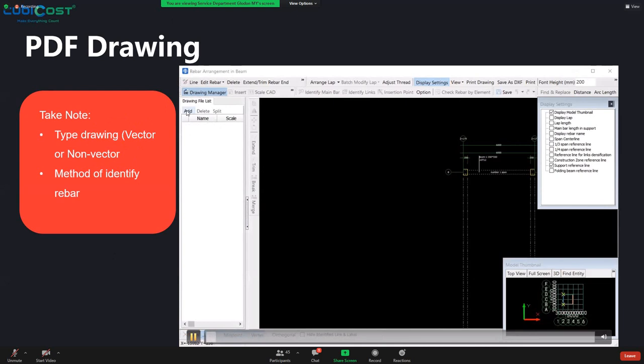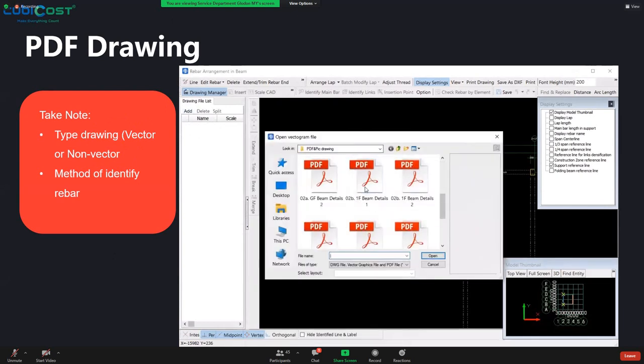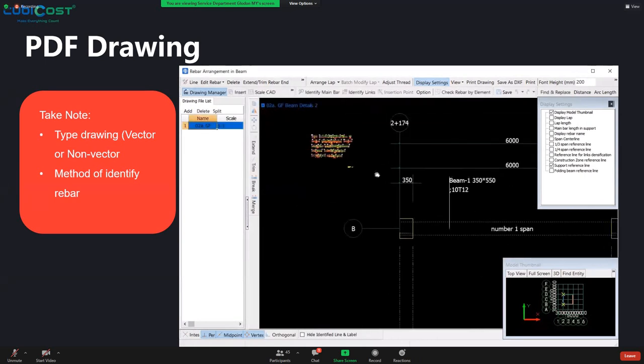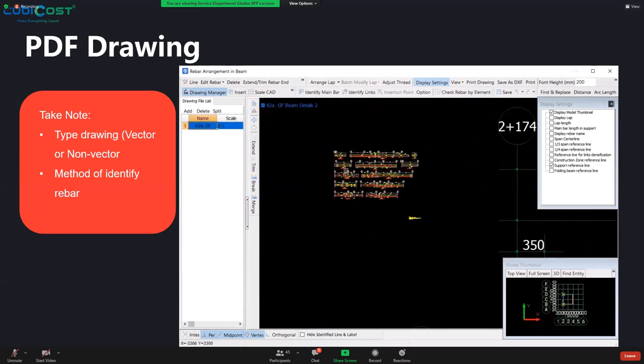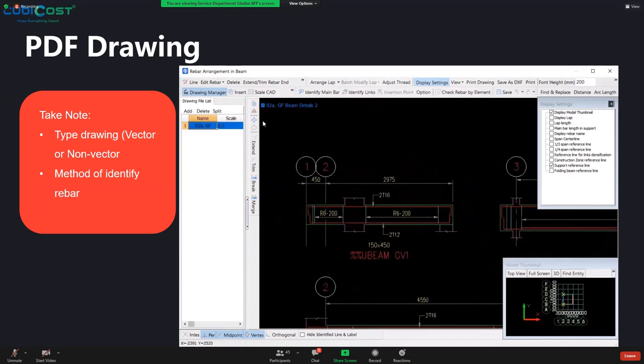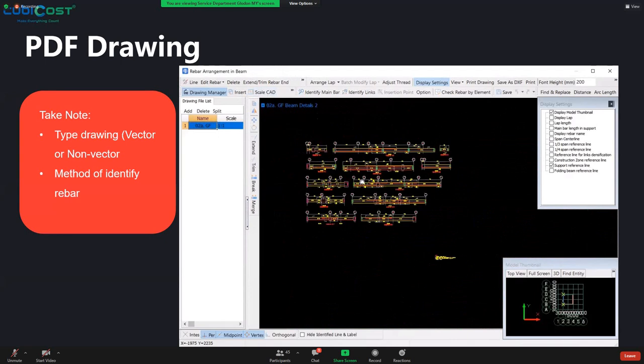So as you can see here, in terms of PDF drawing, you can use Drawing Manager to import it in, click open. And once you're done, we are not going to use the picture scale function to capture the scale. Whereas we're going to use scale CAD. So highlight all the CAD.